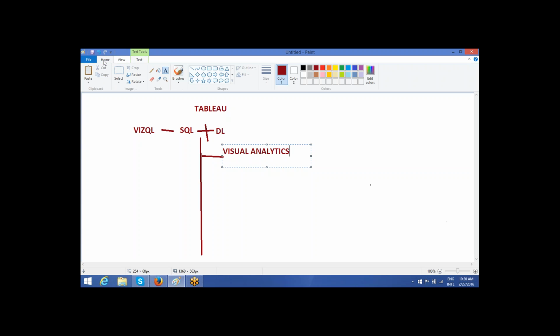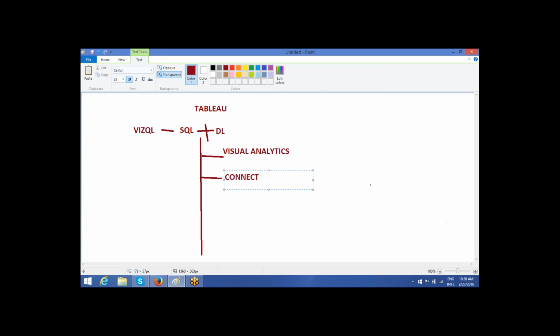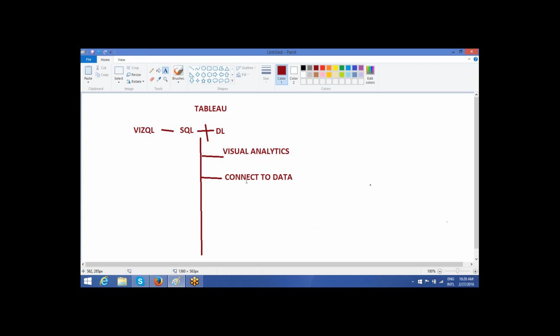Now the second key feature is that by using Tableau you can connect to data. So definitely you need a database here. Now, in how many ways can you connect to data, and how many kinds of databases are there, I will tell you. First one is, very, very important, flat files.